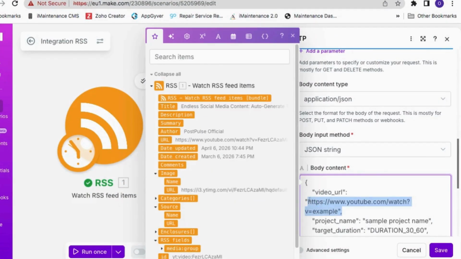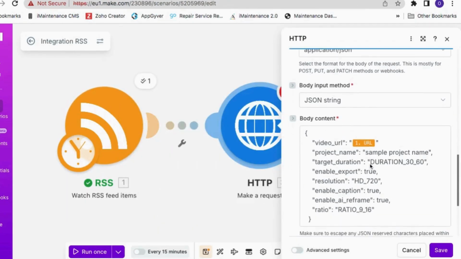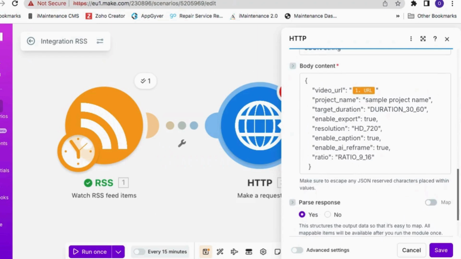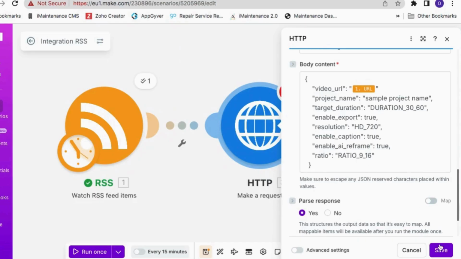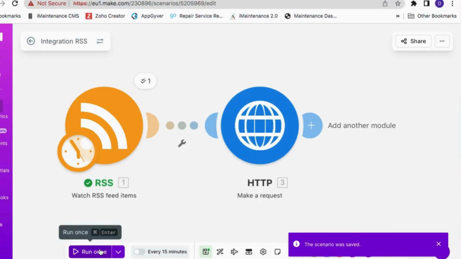For our video URL parameter, we're going to switch the URL in the example request with the YouTube video URL from our RSS feed. We're not going to change the other parameters because, for the most part, they're giving us what we want already. The aspect ratio is perfect. Exports are enabled. Captions are enabled. And even the video resolution and duration are perfect. So we're going to leave all of this unchanged. Let's save our scenario and run once.